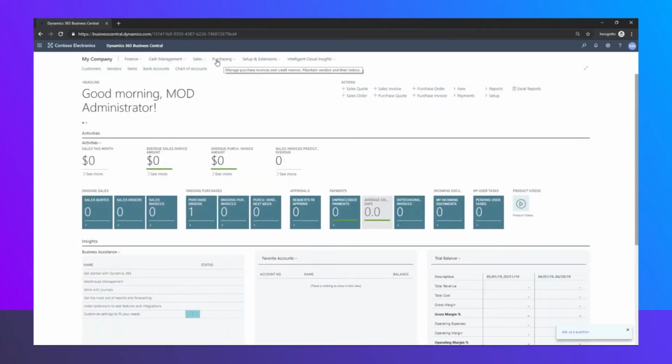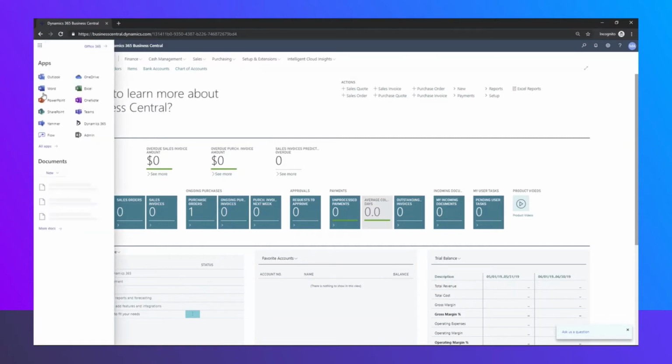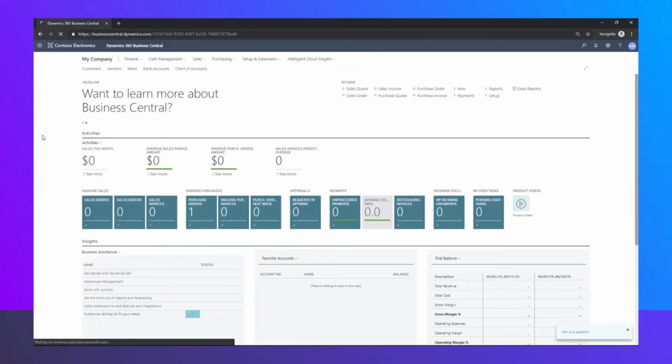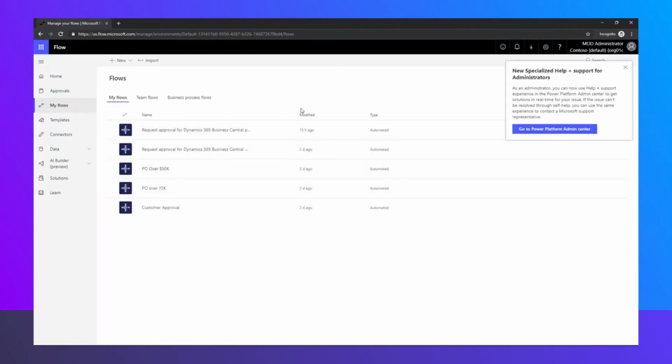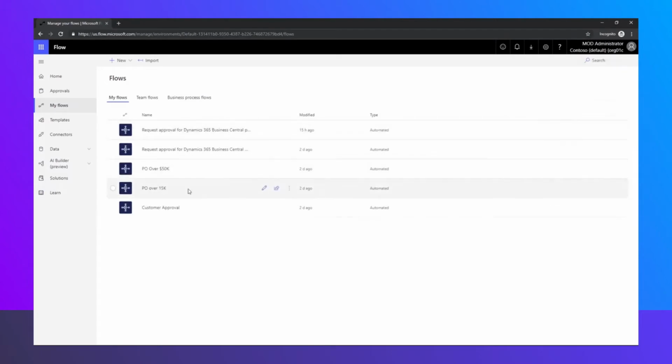Now that we have all of that done, we are ready to move into setting up the workflow. So first we'll use the waffle over here and we'll navigate to Flow. And obviously, since we're logged in under the Microsoft tenant, it's going to be associated with whatever credentials you logged in with. Now I happen to have some flows already set up here, so you can see some extras in my flow. But what you'll do is start by going up here and going to New.